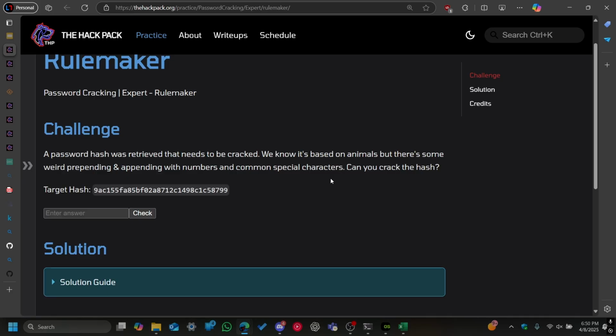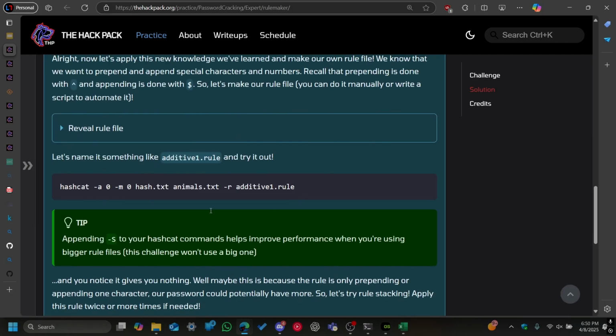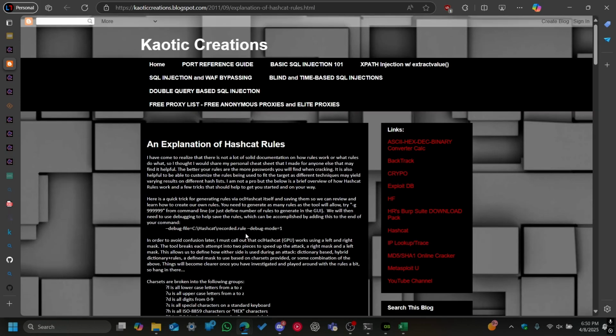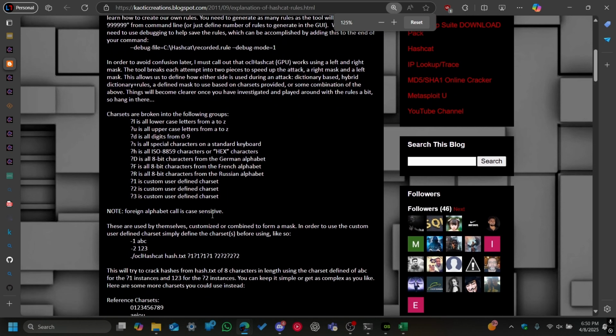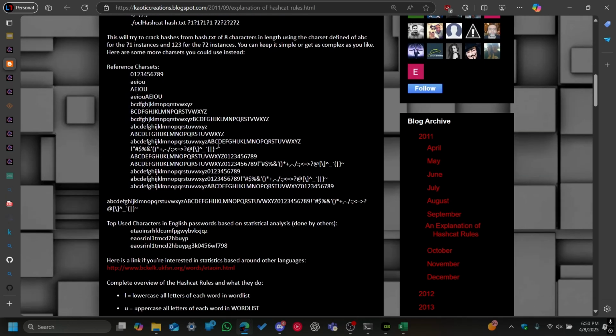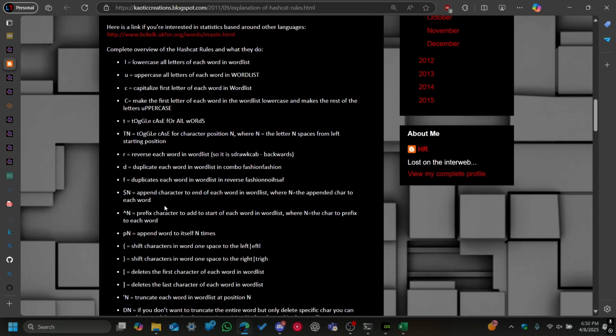There's a really good guide that I found, which is like a cheat sheet in a sense, which is also in the solution guide. So let's see, here we go. It's right here. This cheat sheet is a really good one. Again, it's on the website underneath this challenge. It contains a bunch of character sets and a bunch of rules about creating rule files.